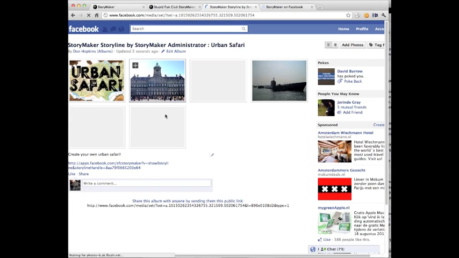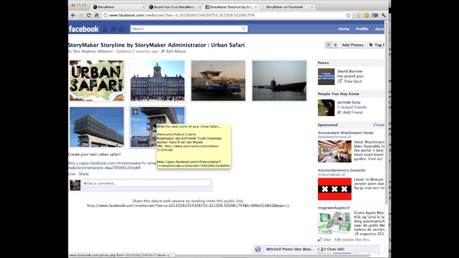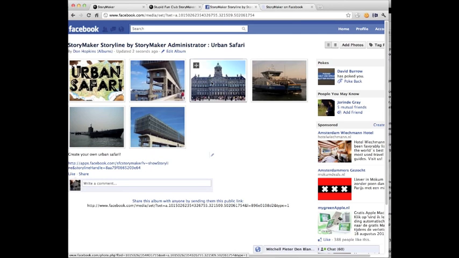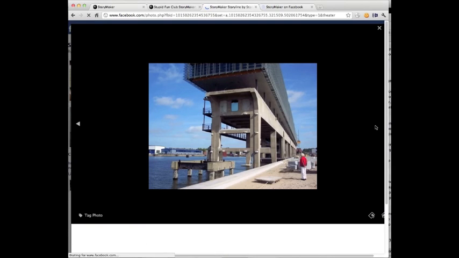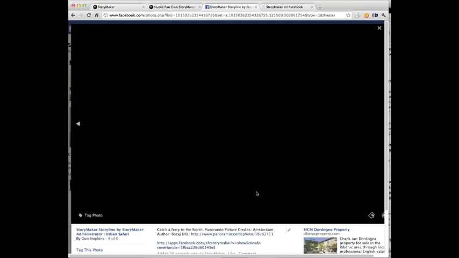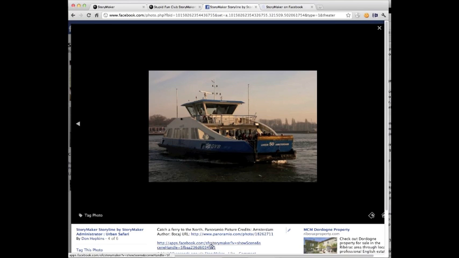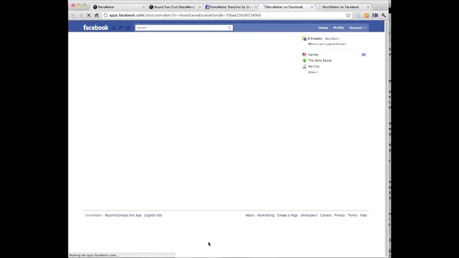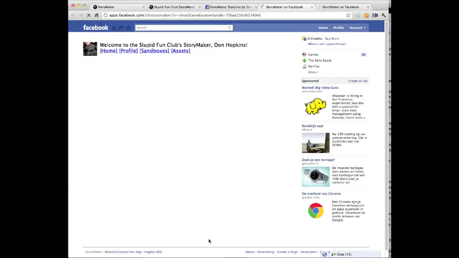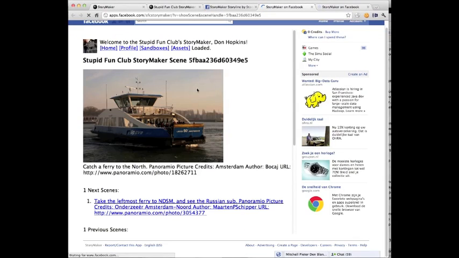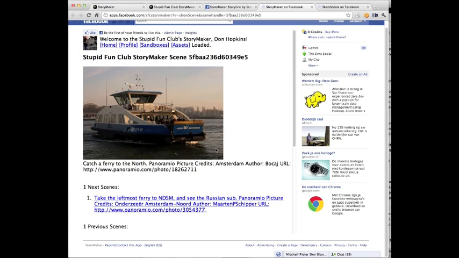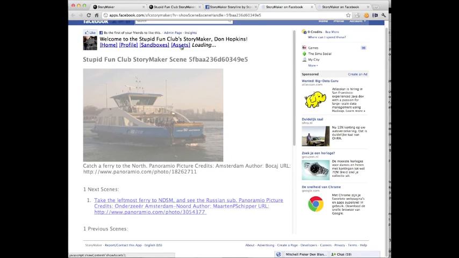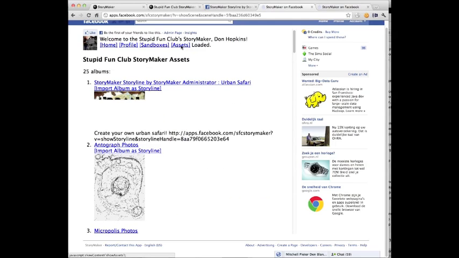We'll go to that. And the nice thing about Facebook albums is you can edit them by dragging things around, and you can click on them and get a little slideshow. And also it includes links and a link back to the StoryMaker page. So when we import the album, we can identify which object it is by those links and import it. Any changes you've made. Catch a ferry to the north. Panorama picture credits Amsterdam author, so we can bring them back to the app.